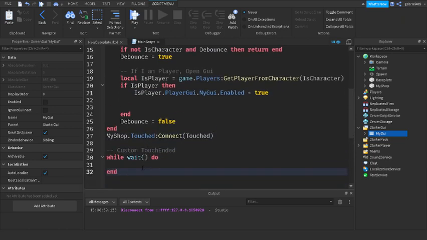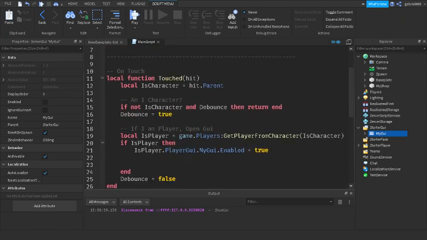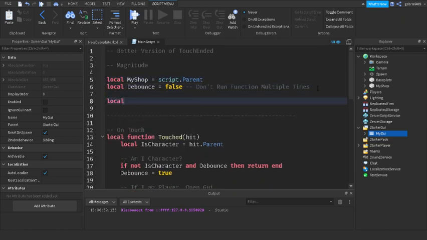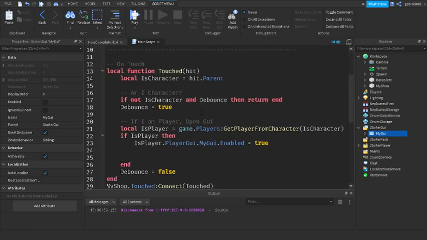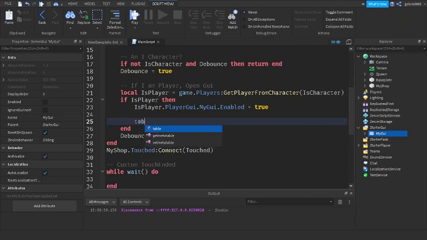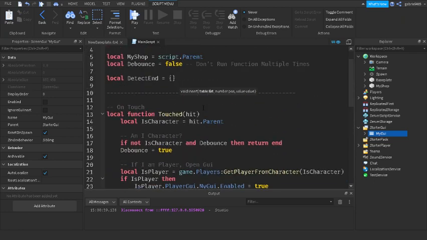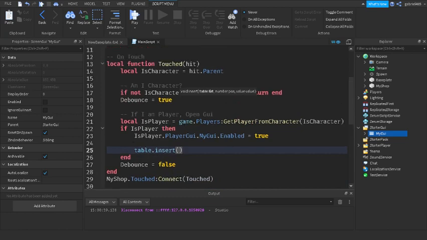We're going to make a table and connect it into that table, if that makes sense. So we're just going to make a simple table, and we're going to call this table local detectEnd. We'll call it detectEnd, and we'll do curly brackets. So detectEnd equals curly brackets, and this is going to be our detection table. Then we're just going to insert, table.insert, our character's HumanoidRootPart. That's what we're going to insert to tell where our position is.